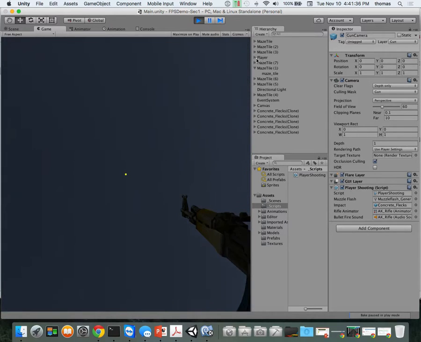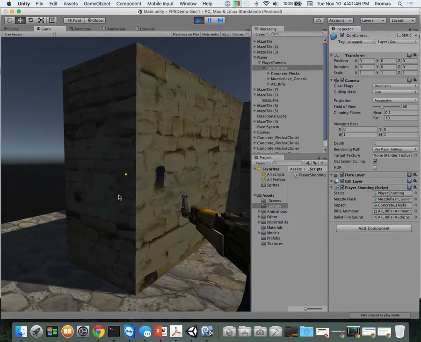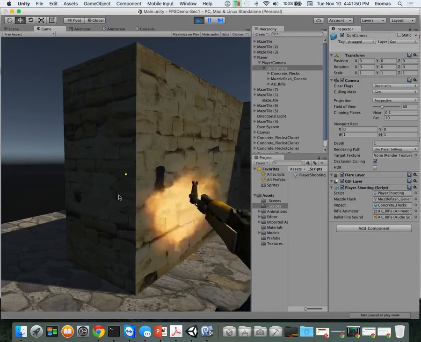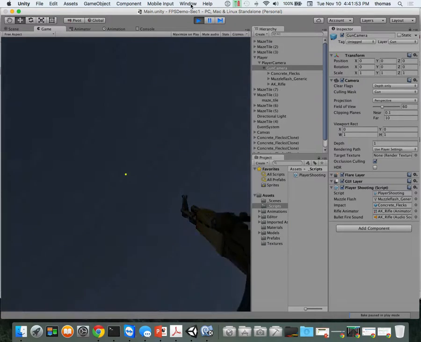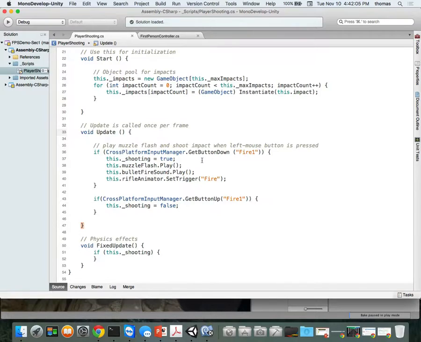Why is that? Because the player itself already has the concrete flex built into it. So when I look over here and I play it, it's not like it's instantiating anything new. This is already in the player, right? So nothing is instantiated here. It's already there. Same thing with the muzzle flash, the concrete. So the concrete flex, but the muzzle flash is already there as well. So we don't have to do anything. All right, so let's go back in here and add this in.